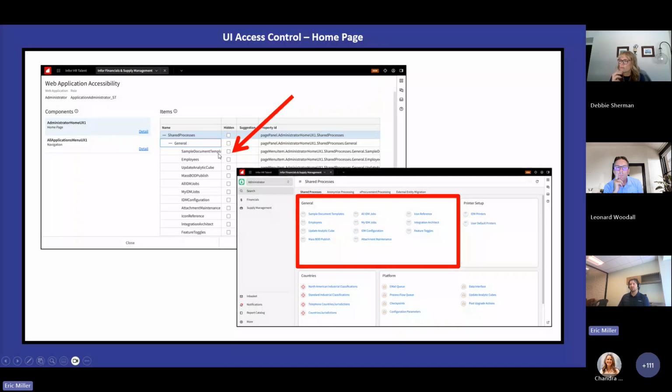Using UI access control, we're very easily able to click on the hidden area to hide specific navigations from users within a role. If it's unchecked, that means users within that role are able to access it.